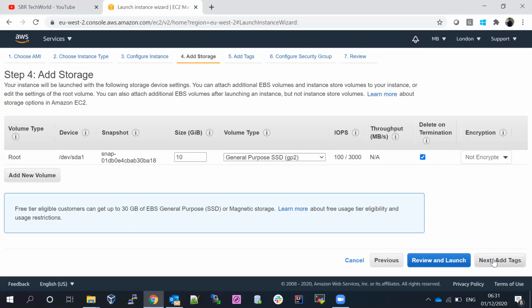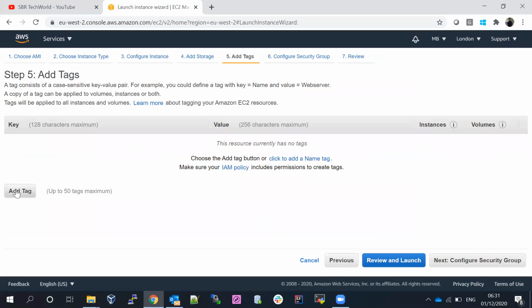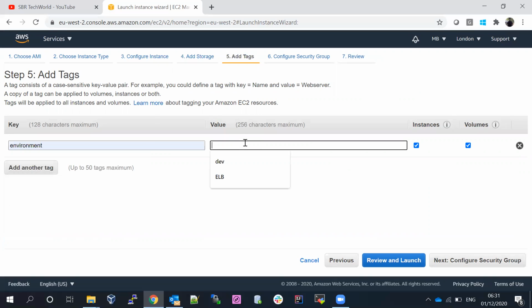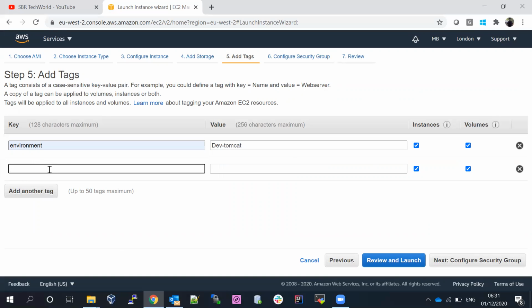Okay, let's go to the tags. What is meant by a tag? If you go to the tags, you can easily understand. My server is specific to the dev environment, so you can name it dev-tomcat, or anything. If you create one more tag, apps, this is the tomcat app. You can keep it such a way, that's only for understanding.